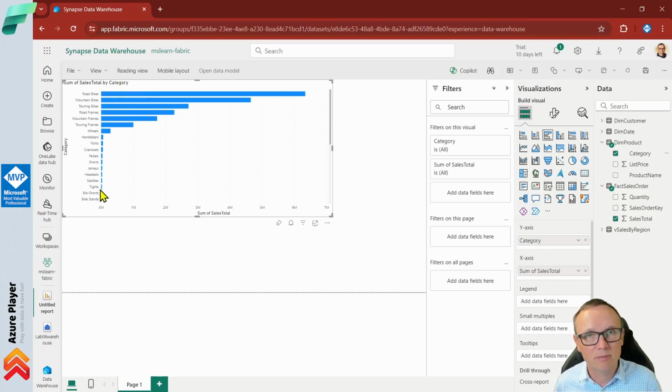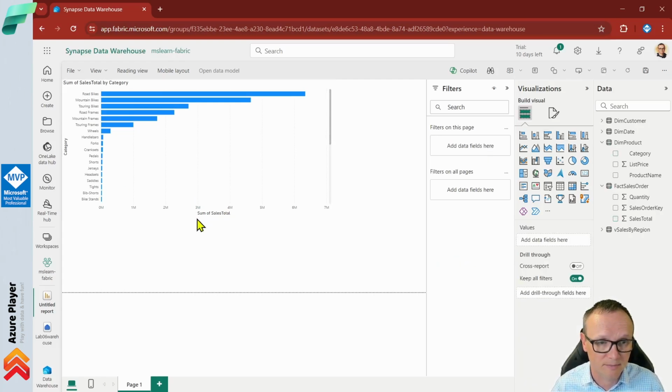Why is this working? Because previously in the model we created relationships between the tables, so we don't have to do any joins right now. The join is done by the engine for us. So yeah, this is great.